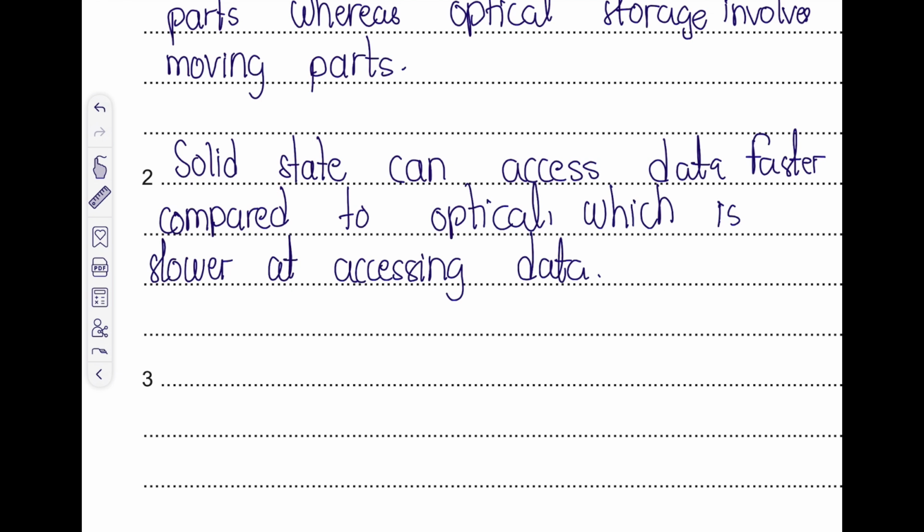You can also say that basically solid state has a larger storage capacity, whereas optical has a much smaller storage capacity. Because for solid state, you have 1 TB, 2 TB SSDs, whereas for optical, Blu-ray would be the highest, and allows you to store up to around 50 GB. But solid state is way beyond that. So that could be my third advantage.